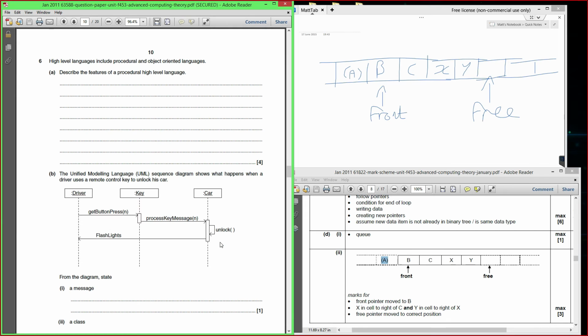Oh, great. High level procedural language. Oh, I love it. My favourite, obviously. Okay, then describe the features of procedural. So high level languages include procedural and object oriented. So features of procedural high level language. Oh, it's a lovely full marker.